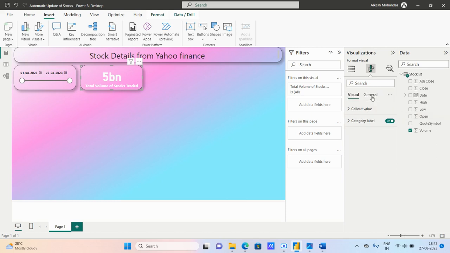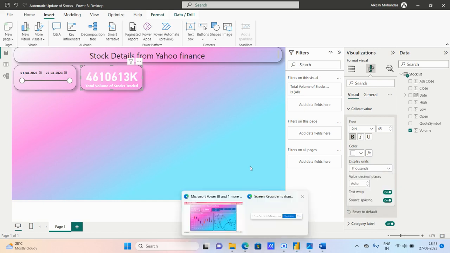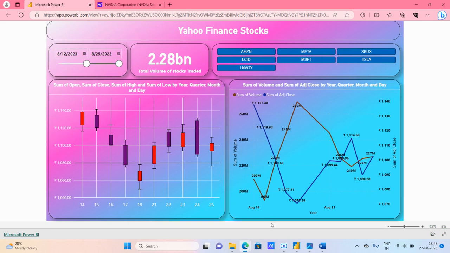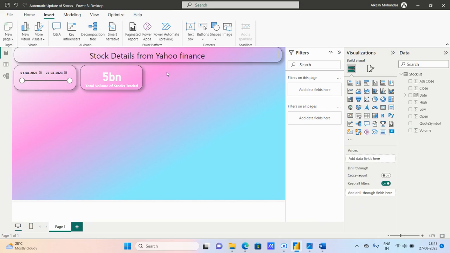Now we can go over here. In the properties, in the values, we can set display units. We can select thousands. No, I think that's too big. Here it is in billions, so that is okay. We can select billions. That is perfectly fine. So in billions it is. Now we will be importing two visuals over here.